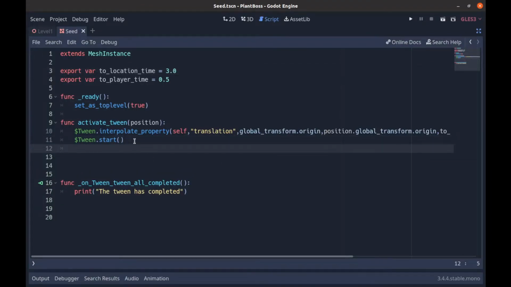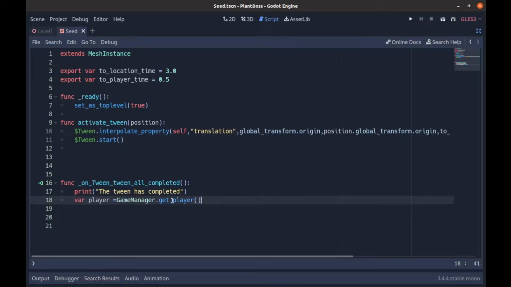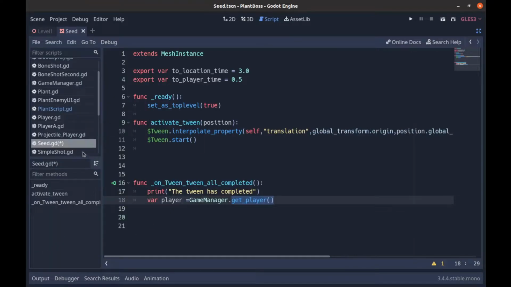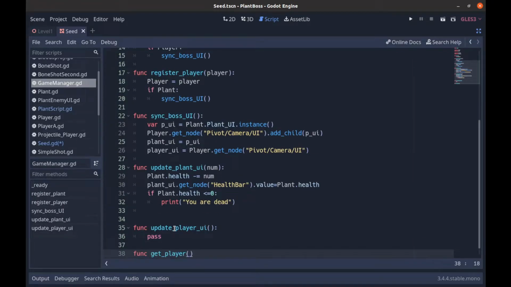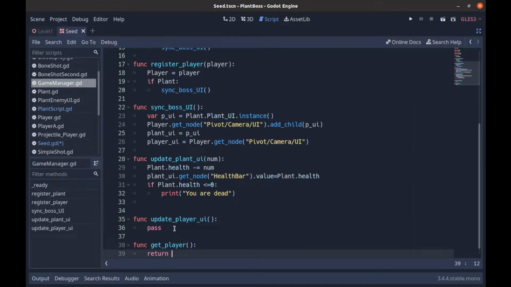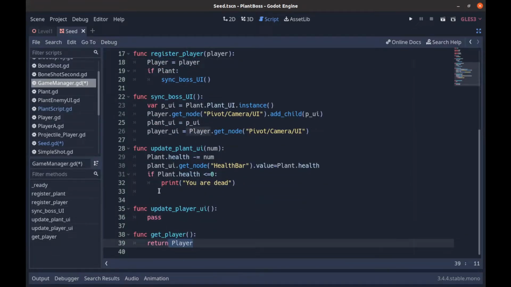The first thing we need to do is say var player. Actually, we'll do it Control X. We'll do it down here after the tween. After the first tween completes, we're going to say var player equals game manager dot get player, and then of course we have to go make that function in our game manager script. So we'll go back, we'll click on game manager, and we'll say func get player, and all we're going to do is just return our uppercase player. So we already had that when we register our player up here, so we're just letting it know what the player is. And so we return back to our seed here.